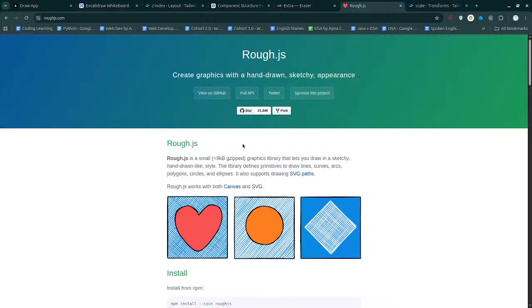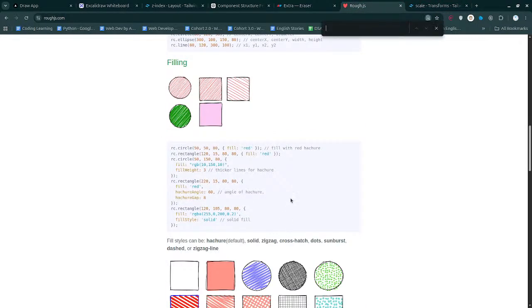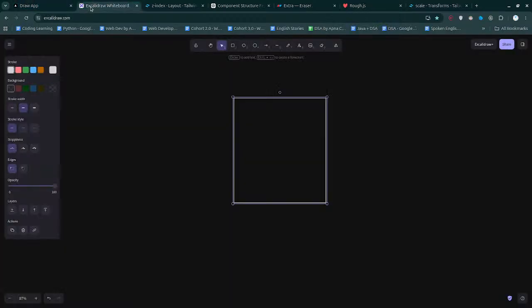So if I go to rough.js and if I look for sloppiness, what is that called?